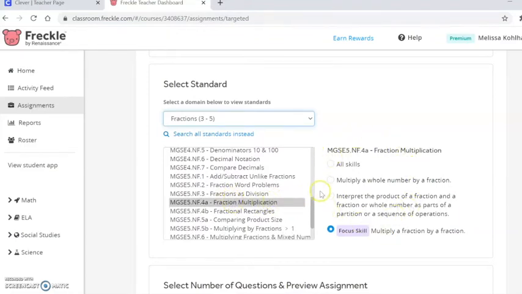Over here on the right side, we can see we have selected this standard. And there are multiple skills within this standard. Some standards don't have multiple skills, so you won't see these options below. But with this one, you can choose all skills, or you can choose one or the other skill, or there's an option to choose the focus skill, which is the skill they'll be building off of next year.